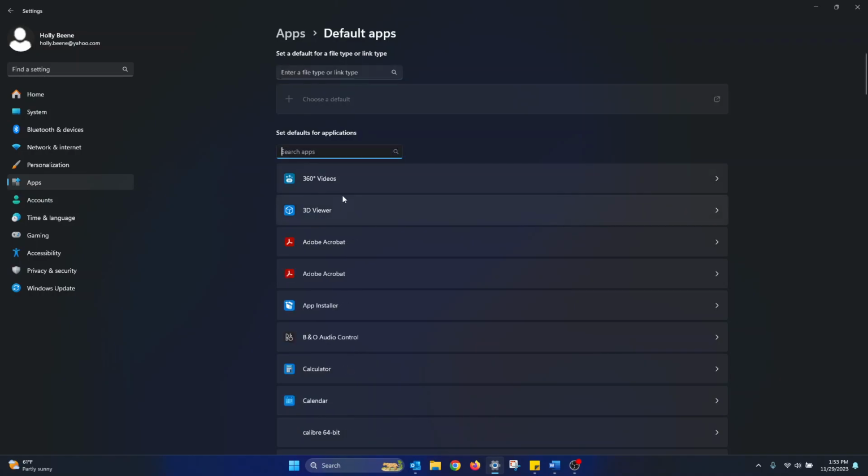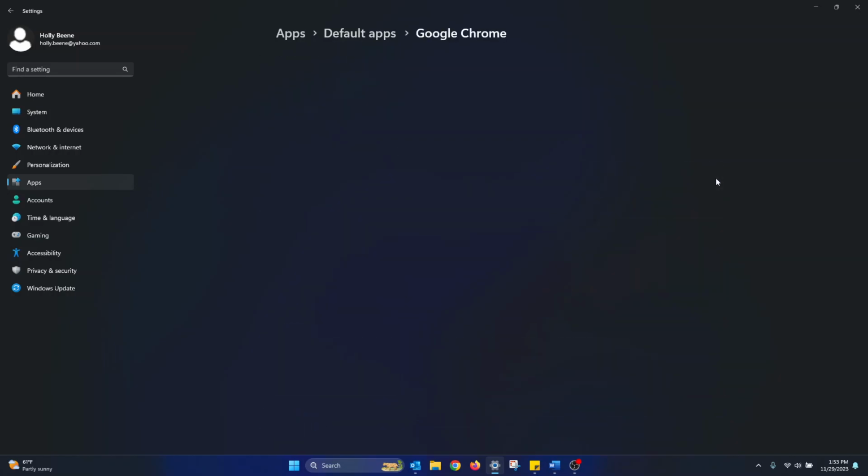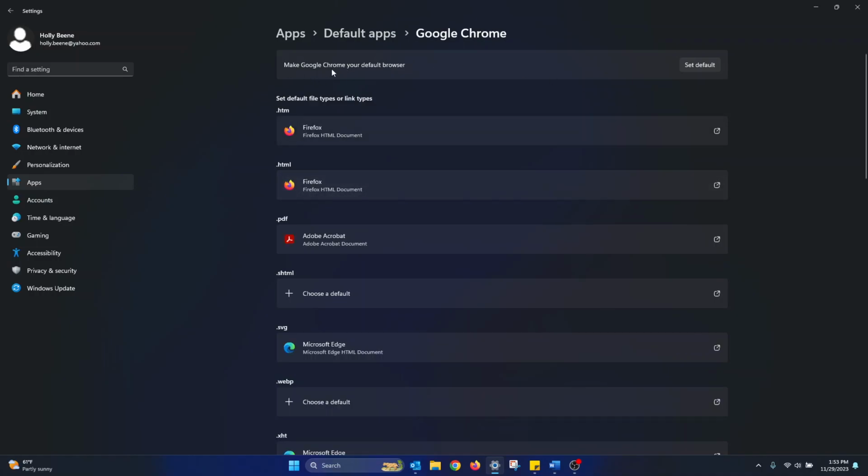Right here where it has Search Apps, I'm going to type in Chrome, and there it is. I'm going to go ahead and click on the arrow. And then here it says Make Google Chrome your default browser. Hit Set Default, and that will change Google Chrome to your default browser.